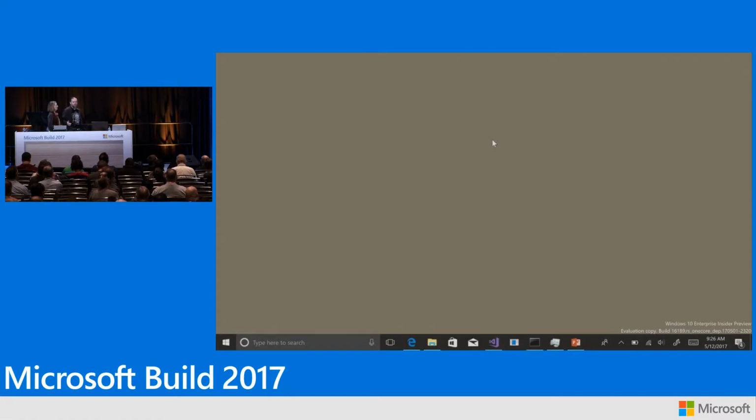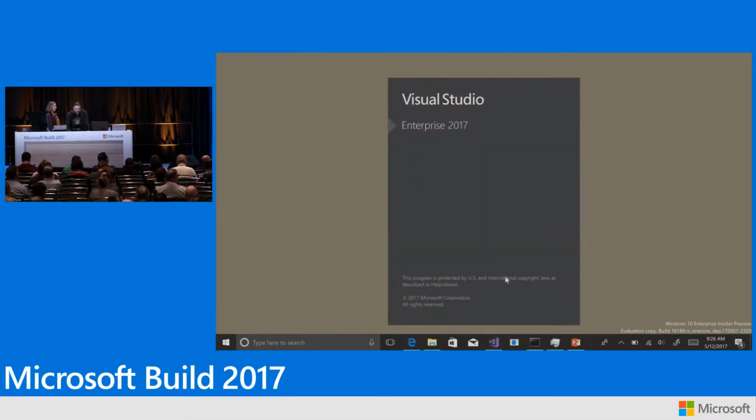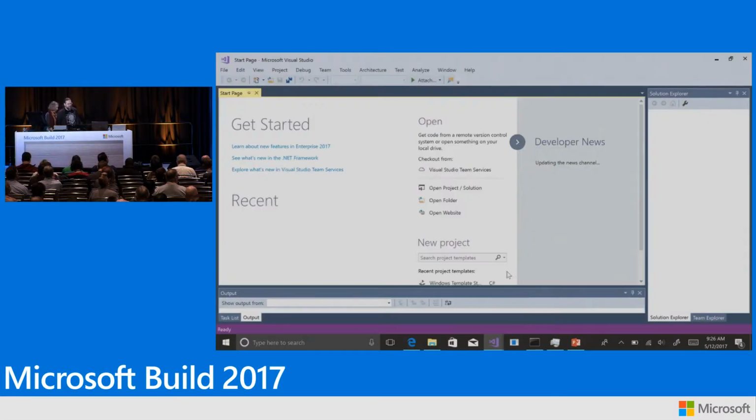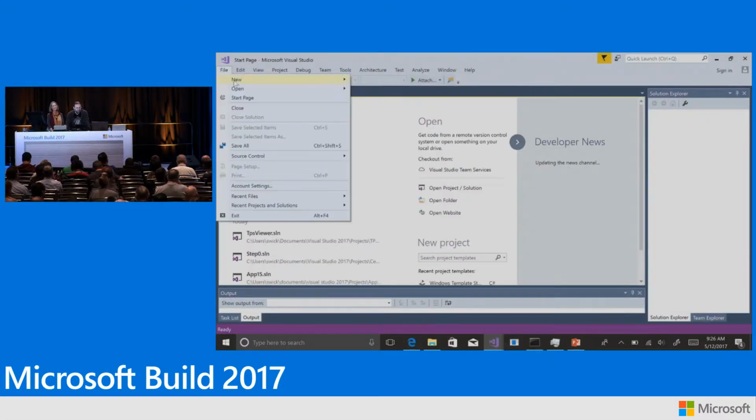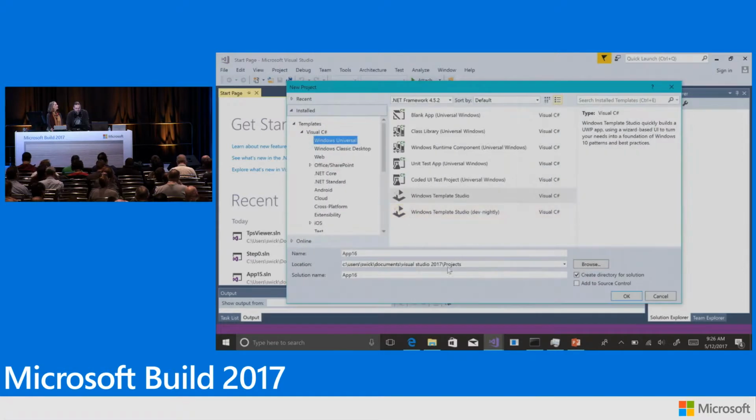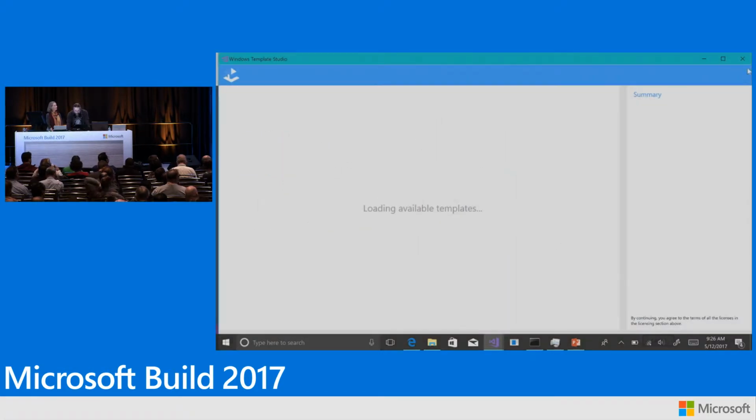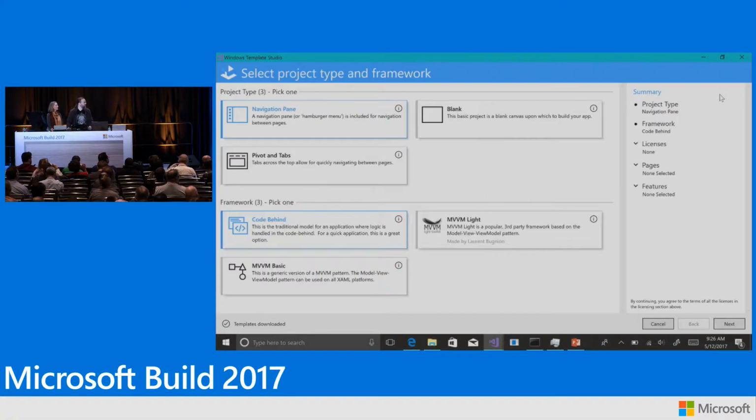Yesterday we announced the Windows Template Studio to help you get started with UWP and to build great applications with just a few clicks, or get a solid foundation for a great application. And so I want to show you this from scratch, starting a new instance of Visual Studio, doing a file new project. And so here it is, my Windows Template Studio. So what it gets you is a kind of a wizard experience where you can basically pick your UWP adventure.